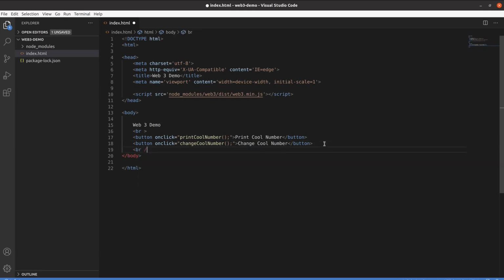Then we're going to have two break lines, and we're going to have a status field where we're going to print simply what we are doing. So let's use a span for this, called status, and initially it's going to be loading. That is the first message that we want to display until we know things are working. So let's see now how that works. I'm going to save that.